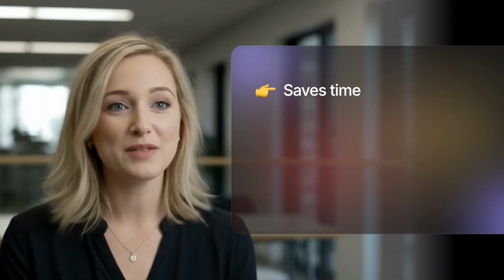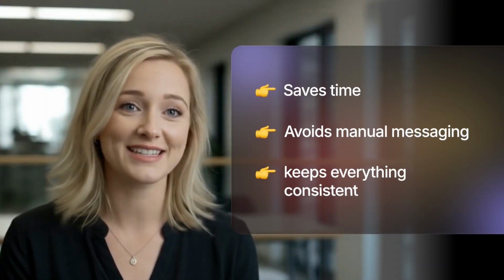In this video, you'll learn how to create a WhatsApp campaign to promote offers, updates, or reminders. It's a simple 4-step process. Let's begin. What is a campaign? A campaign lets you send professional WhatsApp messages to one or many clients for a new offer, festival discount, or an upcoming event. It saves time, avoids manual messaging, and keeps everything consistent.